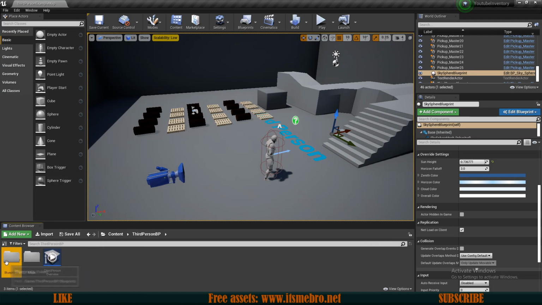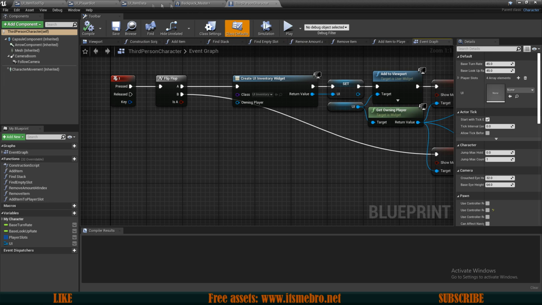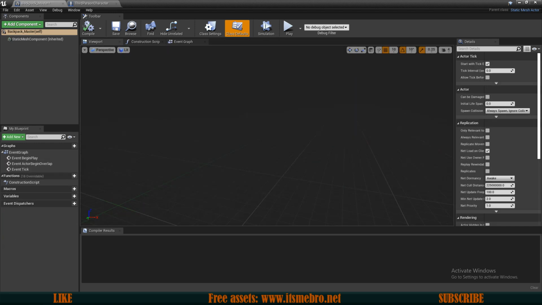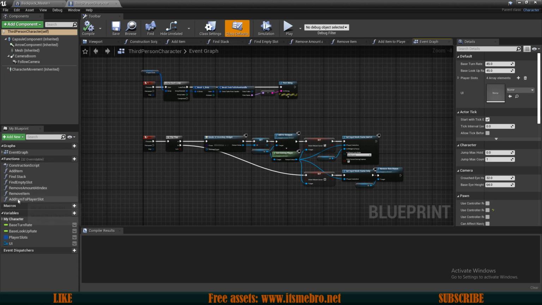Let's open this up, and to make life a little bit easier for us, what I will do is go to the third person character as well. And I have something from the previous video, we can close those. And let's see, so we need a lot of functions in our backpack from exactly the same that we have in our third person character.